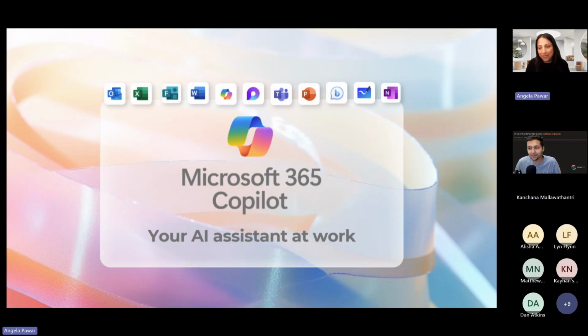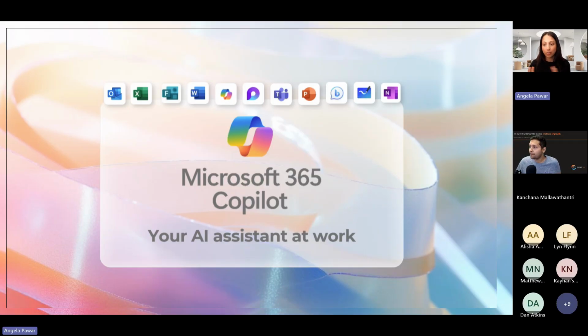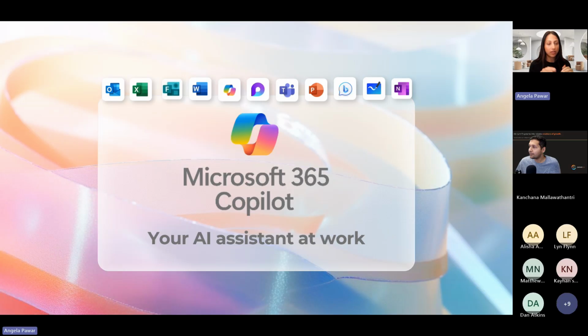Thanks so much, Kan. So as Kan mentioned, we had a couple of webinars previously focusing on specific applications. So we're covering all the other applications we haven't spoken about yet in terms of what Copilot can do within them. The main ones I'm going to be focusing on are Excel, Forms, the main Copilot interface, which is Copilot Chat, and then some other things that aren't actual icons within this slide, but hopefully you'll find that interesting.